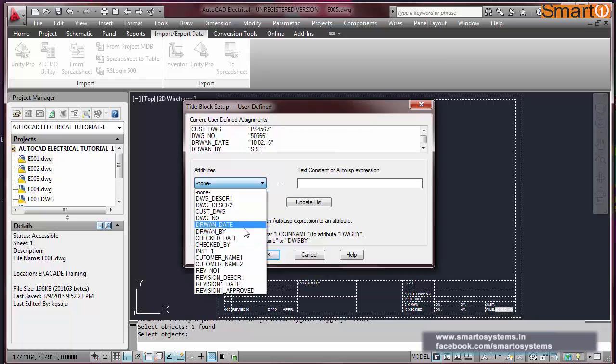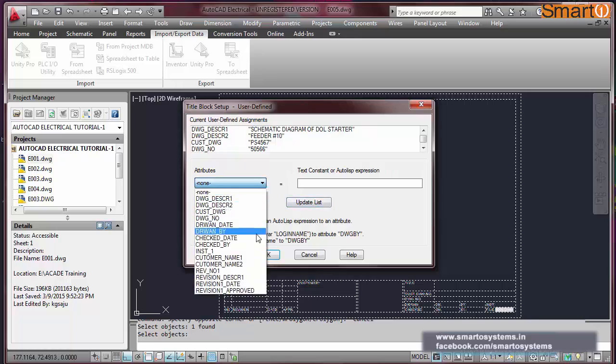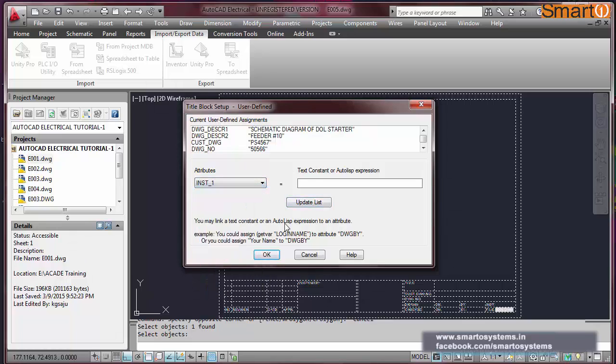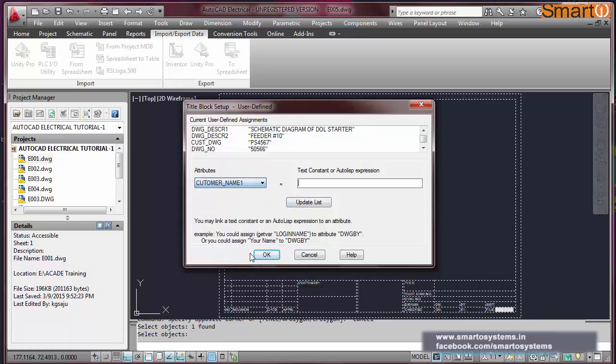Drawn date is gone. Drawn by, check date again. Okay, checked by. Let us put PK. Okay. Update. Now installation. If you know the panel number, this is 01 TT. Installation. Update list. Now comes customer name. So the Bhushan Steels. Let us say Bhushan Steels.